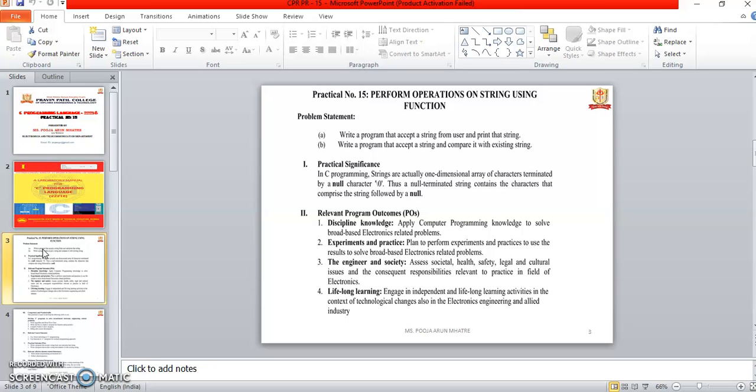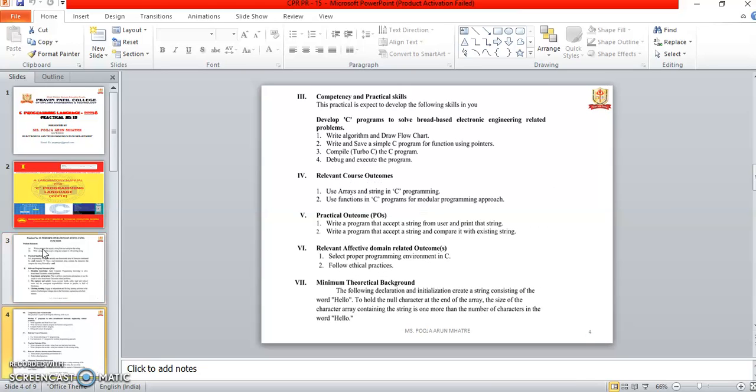The practical program outcomes are discipline knowledge, experiments of practice, the engineer and society, and lifelong learning. The practical skills developed in students are: we write the algorithm, we write the flowchart, we write the program, then save the program. After saving, we compile the program, debug it, solve the errors, and execute the program. The relevant course outcomes are: use arrays and strings in C programming, and use functions in C programs for a modular programming approach. That is chapters number 3 and 4.